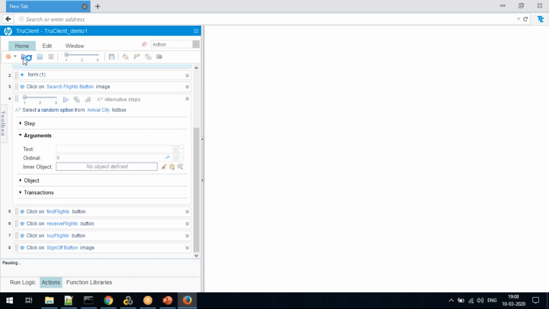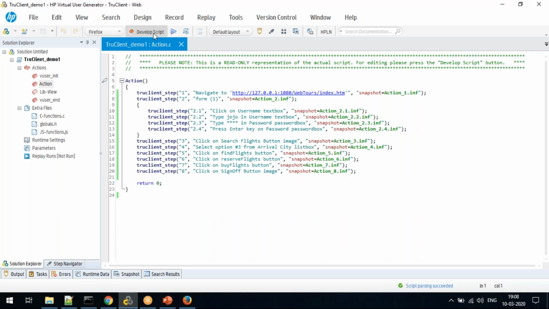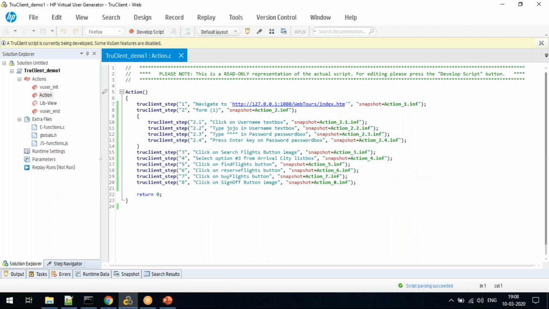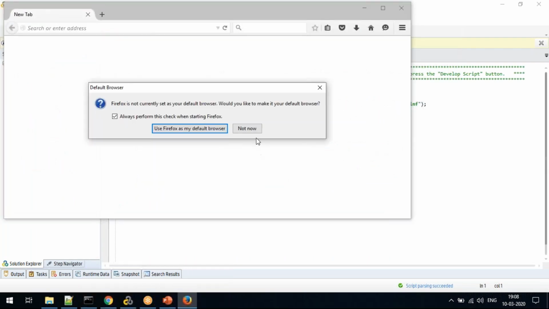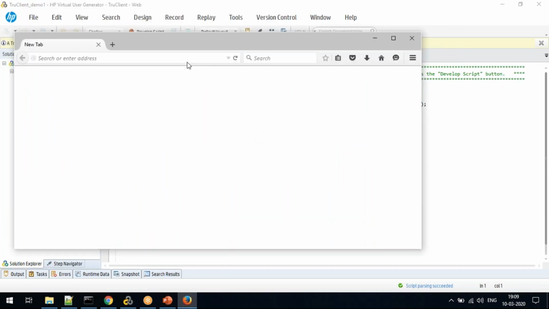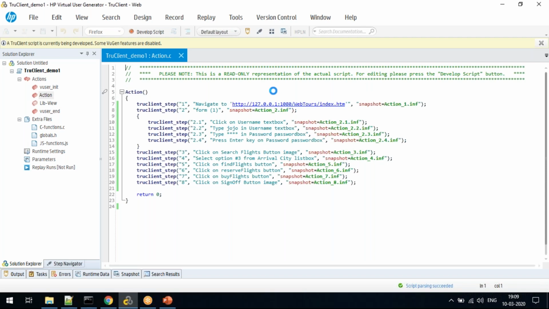Now we are into the proper place now. See, this is how the script will be recorded, but you cannot edit anything in this place. You can read it here. This is a read-only representation of the actual script. For editing, please press the develop script. In this place you can only see the raw script. You cannot do any editing or updating on this screen. You can only edit and update by clicking the develop script.